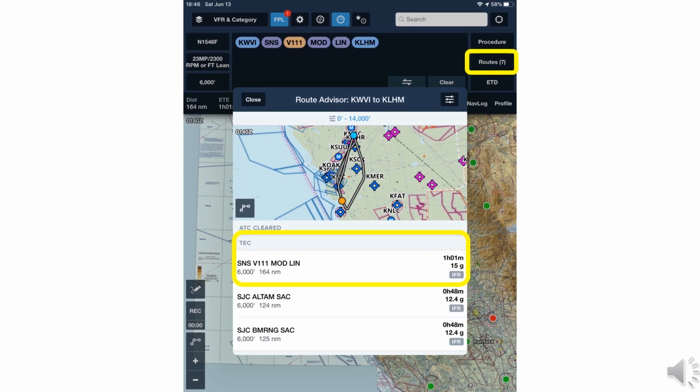The Route Advisor feature in ForeFlight includes TEC routes. Here's the TEC route for our flight as a recommended route in ForeFlight. You should compare the recommended routes to the TEC routes and choose a TEC route if one is available. Note, however, that GPS navigators like the Garmin GNS and GTN series do not list TEC routes as airways or procedures for you to load by name.